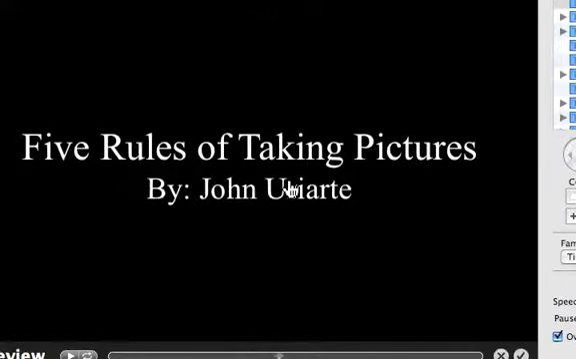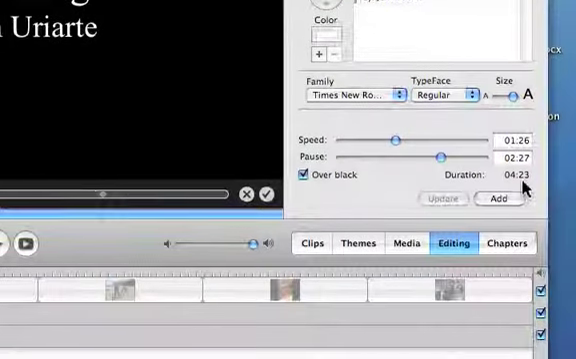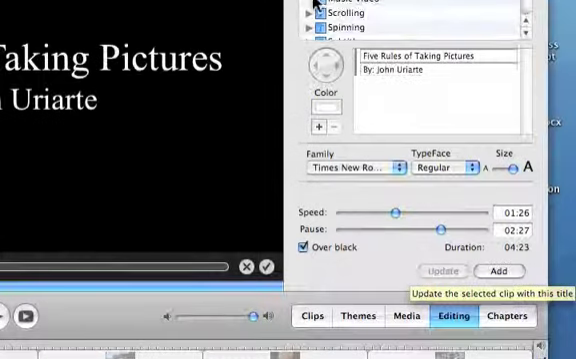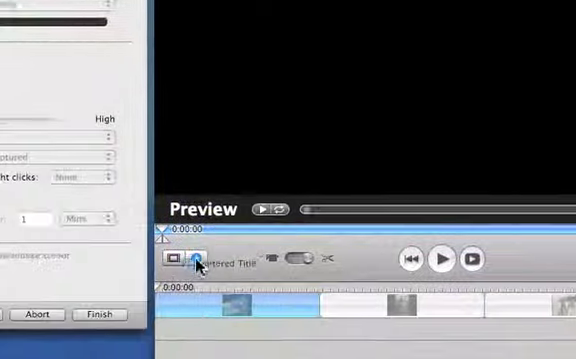Okay, so let's look at 5 rules of taking pictures by John Uriarty. So that's not too bad, it looks okay. It's pretty good, it's not up there too long, it's not up there too short. It's at 4 seconds, 23 frames, so to add it, you simply click add, or you can go up here to the top and drag it in to where you want it.